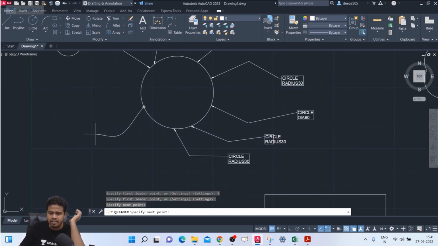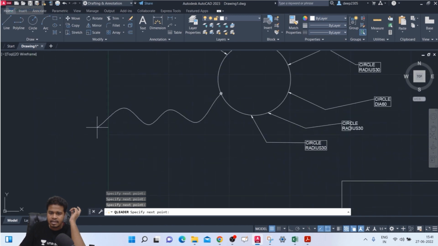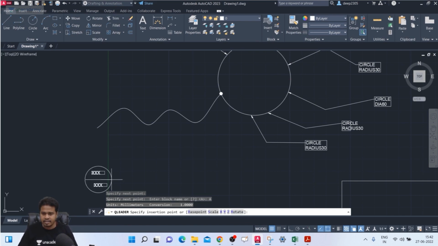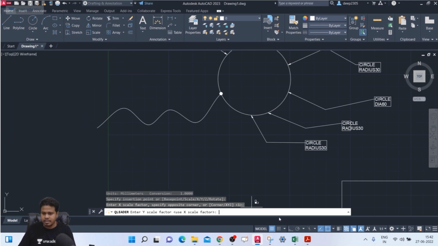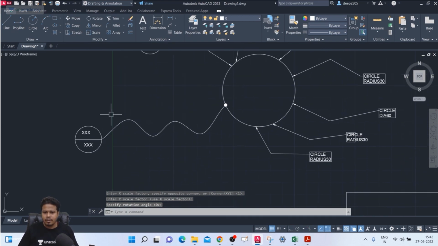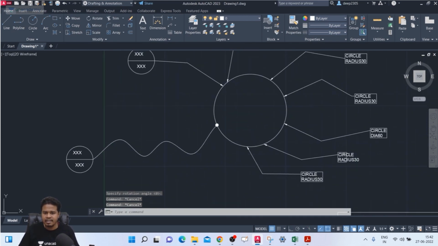Now go to here, left click. See, you have to press 6 times. First click, second click, third, fourth, fifth, and this is the sixth. Once you click the sixth time, then it will ask for the block name because the block was selected. So A, enter. So you can insert that. You have to press enter, press enter, press enter. So this is how we can add a leader.